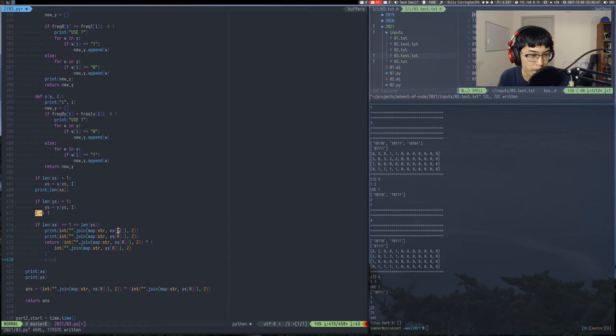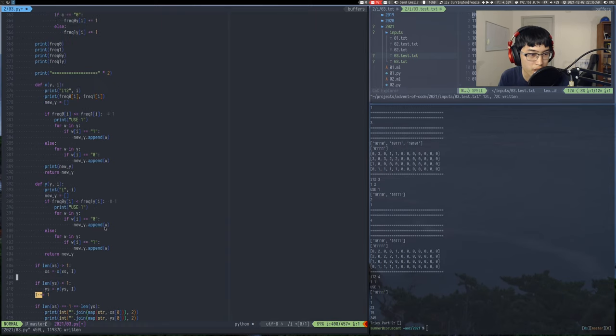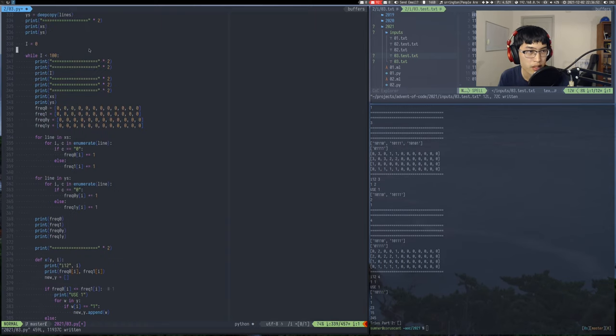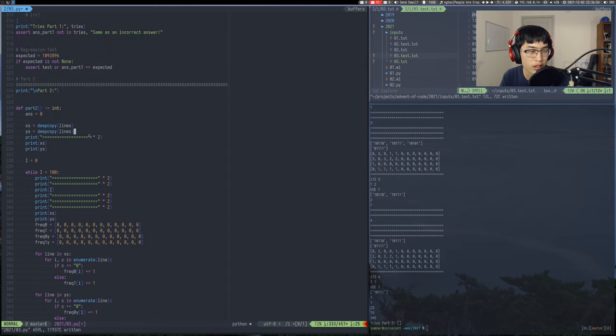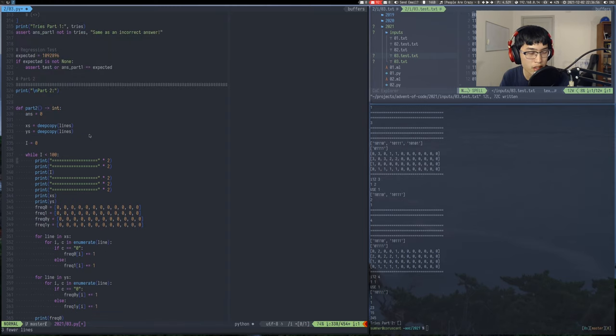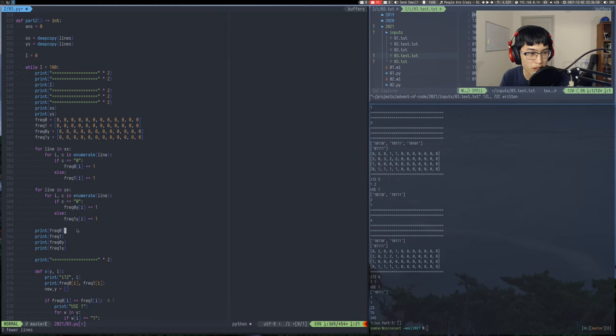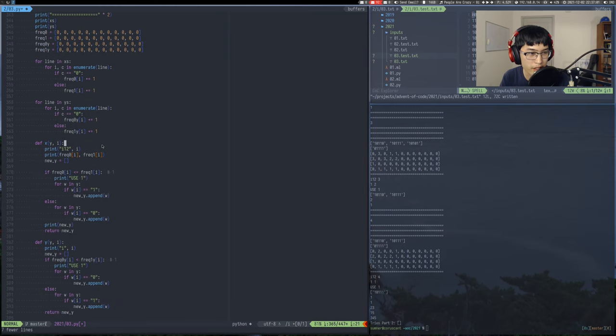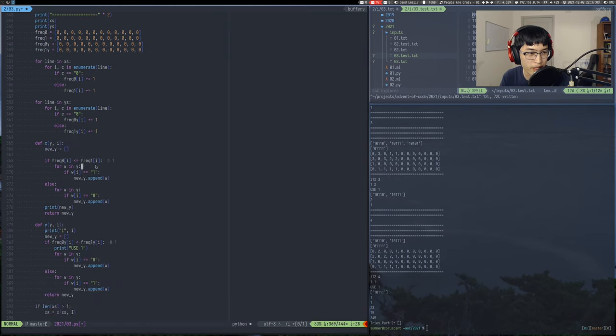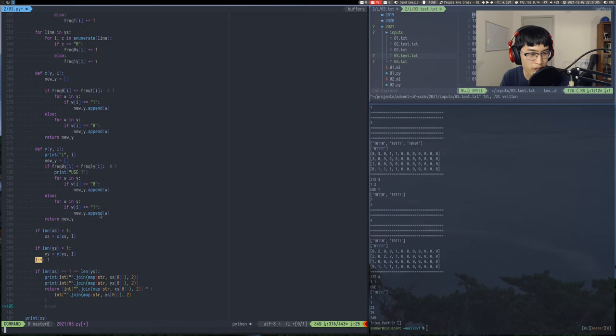Okay, I have an obscene amount of prints. Let's fix that. Let's keep that. Get rid of that, get rid of that because this is working. This is working. That's working. Okay.